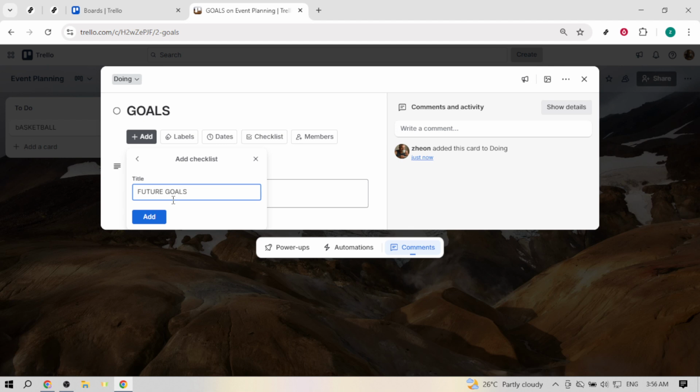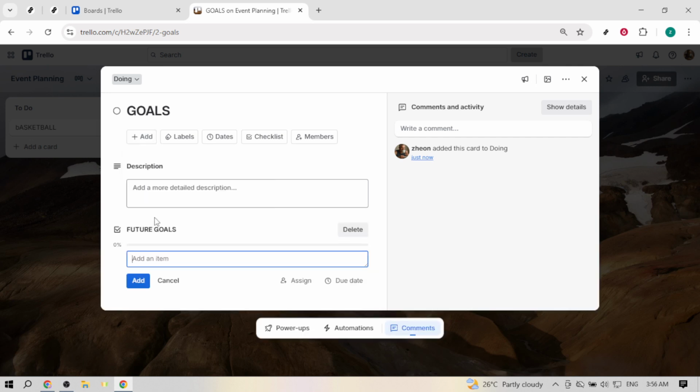You'll now see the checklist section added to your card with an empty field ready for your first item. Click Add an item to start filling it in. As a simple example, type house and lot, then click Add to save it to the list. Each item you add becomes a checkbox you can mark complete later. Continue adding more items the same way. Click Add, type car and confirm it, then click Add again and type businesses.